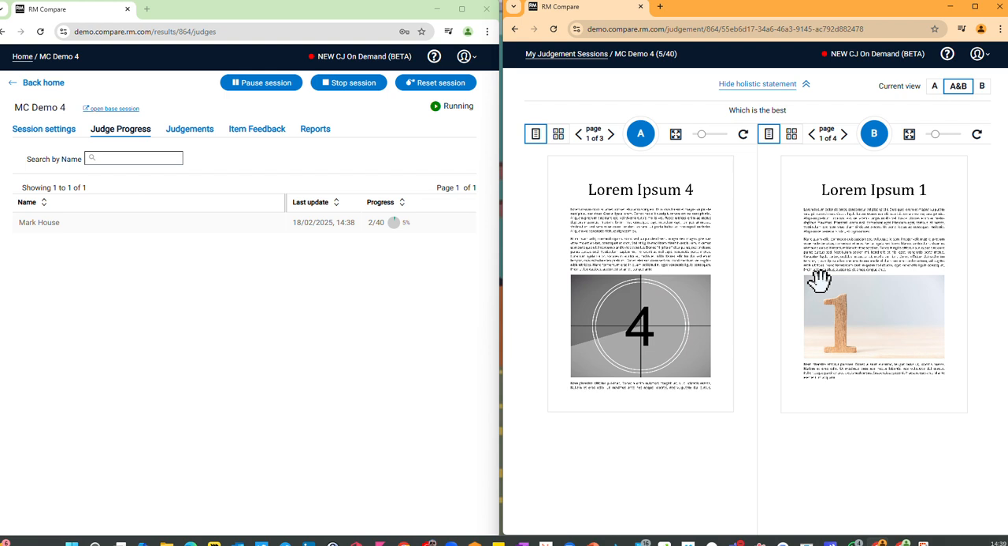And that's it. That's how you run a multi-cohort session using license centers. As usual, lots of help in the Help Center to help you to use this fantastic facility.